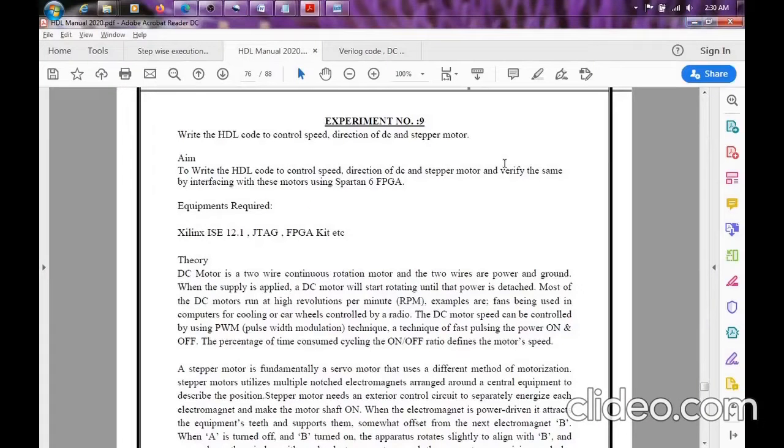Okay, so today our agenda is to find out how to write an HDL code to control the speed and direction of DC and stepper motor. So before we get started, let us have some introduction, and we will see how we will implement this DC motor using Verilog code.